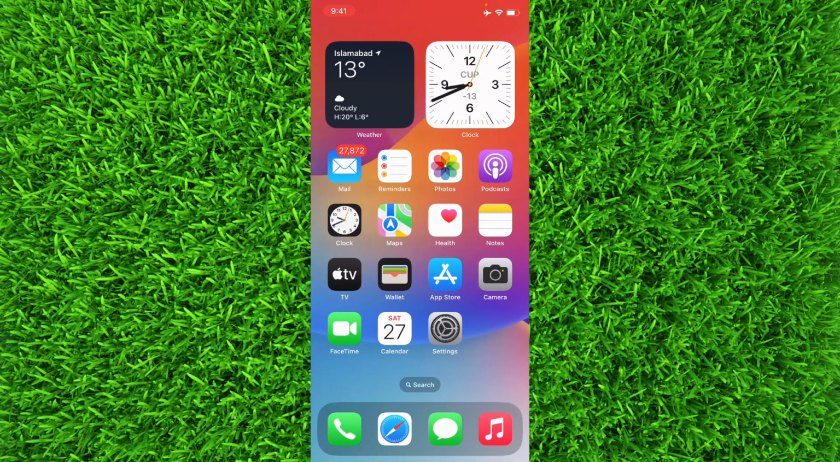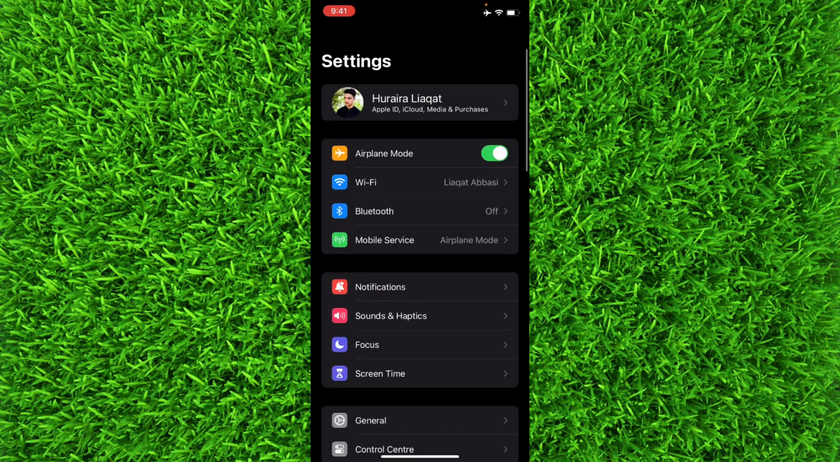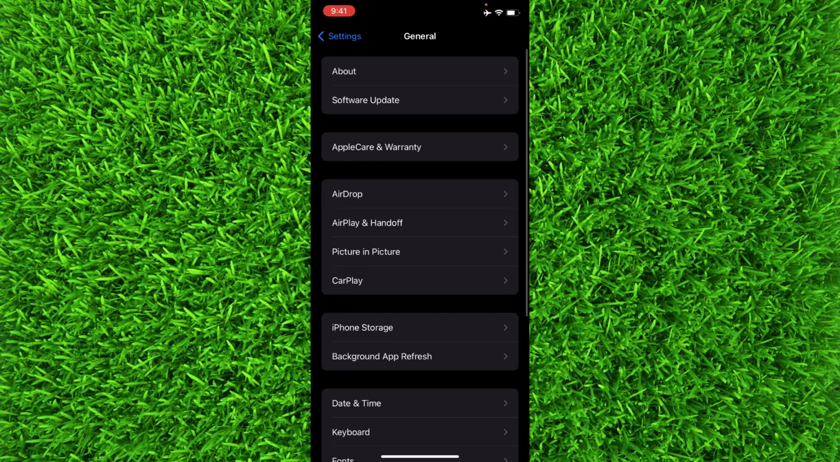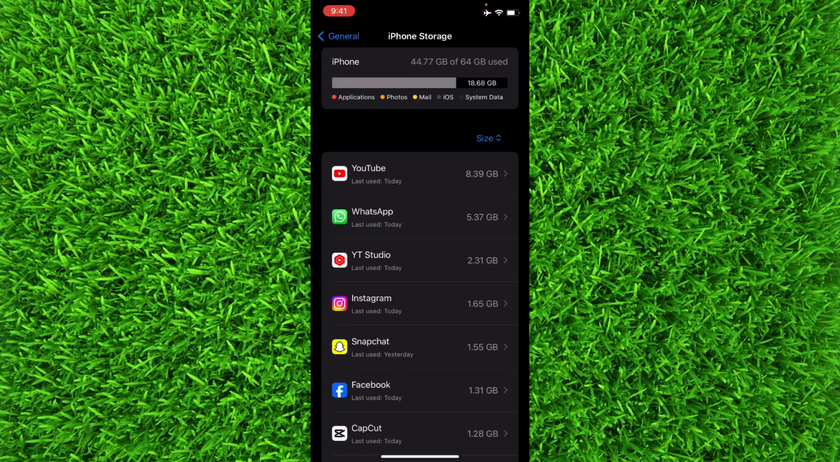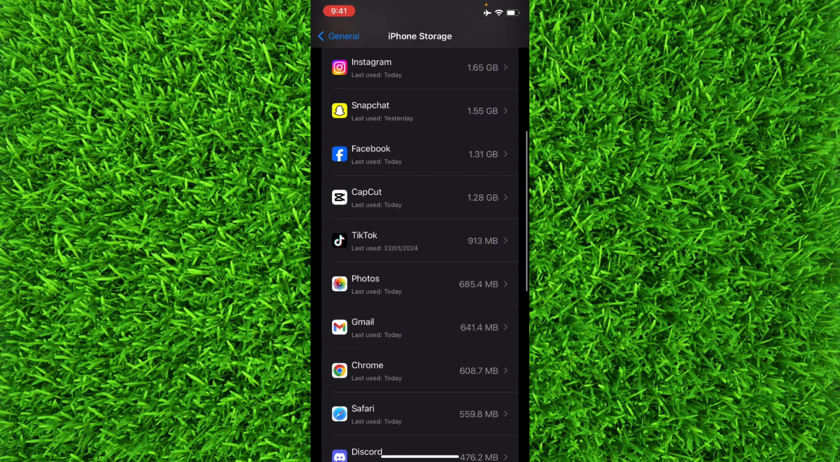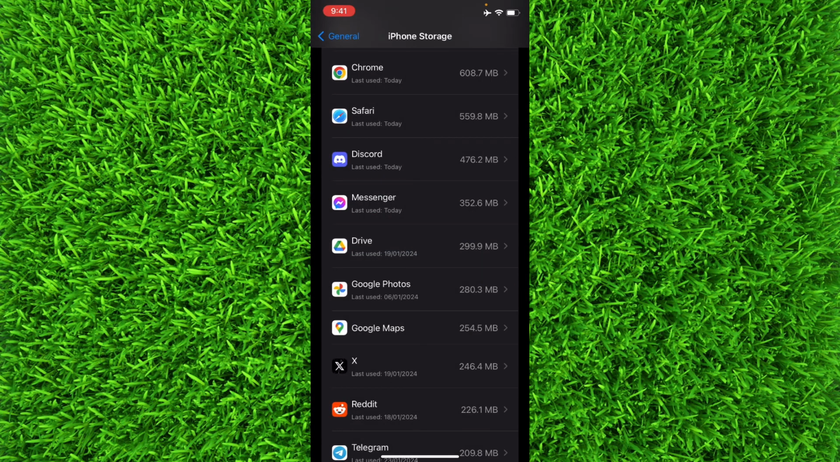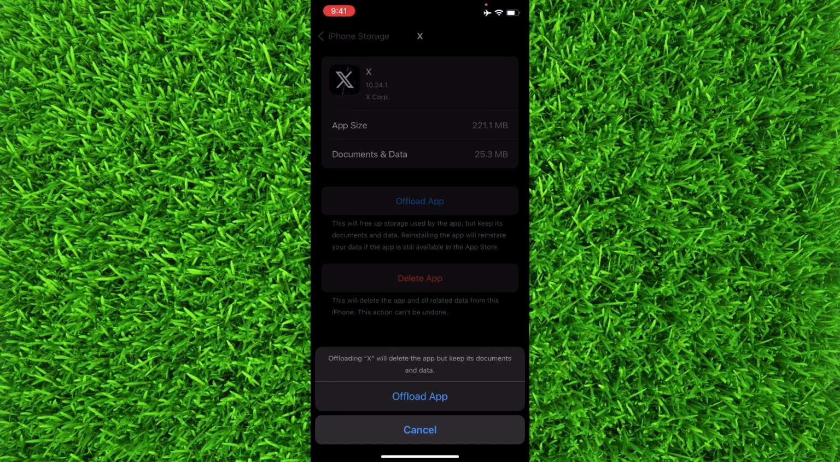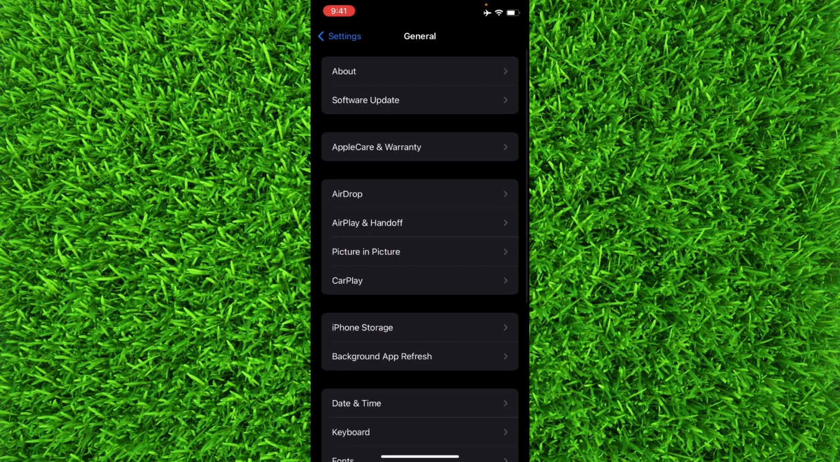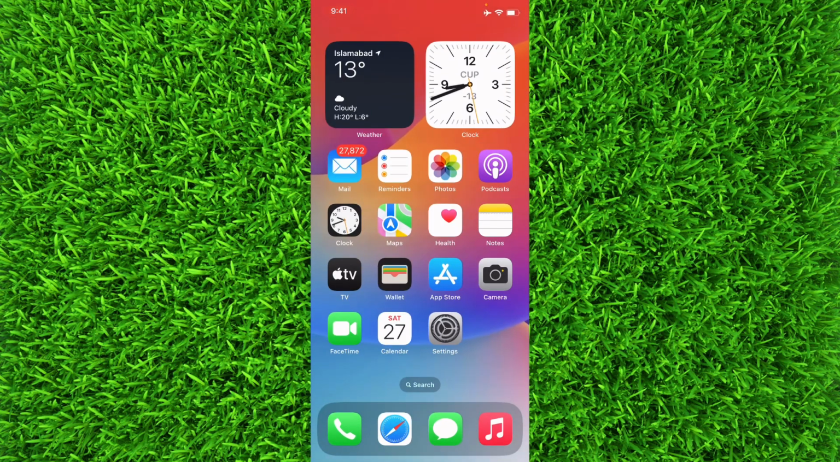But if it says open instead of update and you don't have access to the latest features of 2024, you can do one thing: tap on settings and then tap on general and then tap on iPhone storage. So basically, we are gonna force update the X application. Once you found it, tap on it and then tap on offload app and offload it and then reinstall it. Basically, by doing this, you will force update that X application.